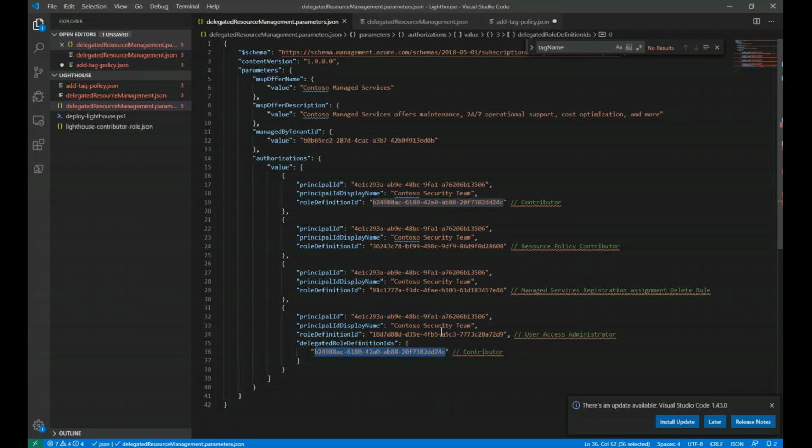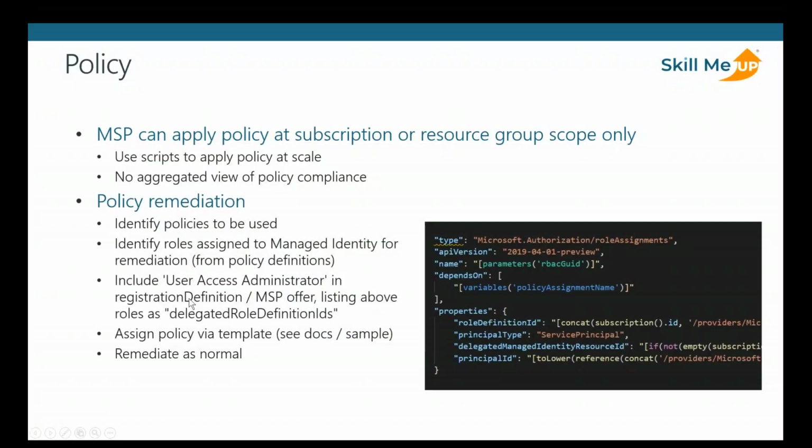So this is where you specify whichever policy you want to be able to deploy with remediation, whatever permissions that policy needs in order to do remediation, those permissions are going to have to be listed out here under your user access administrator, because otherwise you're not going to be able to grant permissions to the managed identity to support the remediation. Okay, so include those permissions in your MSP offer, and then obviously the customer signs up and you have the permissions you need.